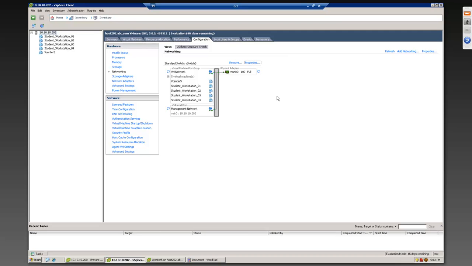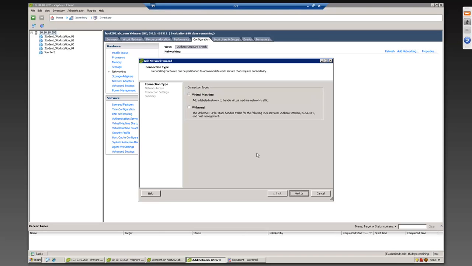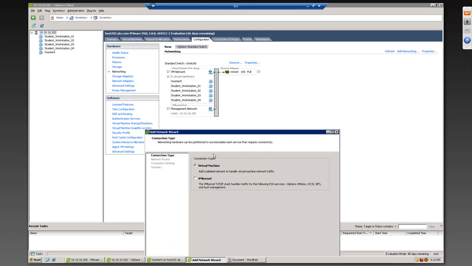You can create a new switch by clicking on this Add Networking tab here. When you click on Add Networking, you can see that port groups are also called connection types. There are two connection types: a virtual machine port group, or a VM kernel port group. So there are two types of port groups.